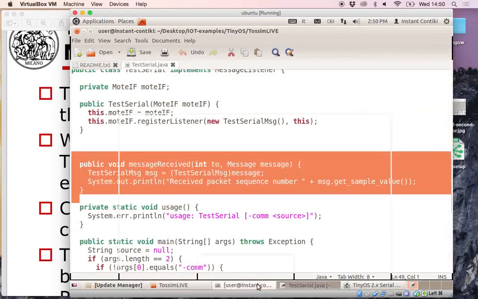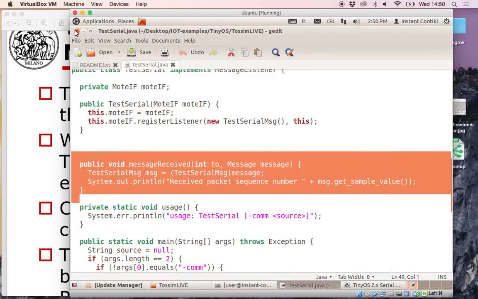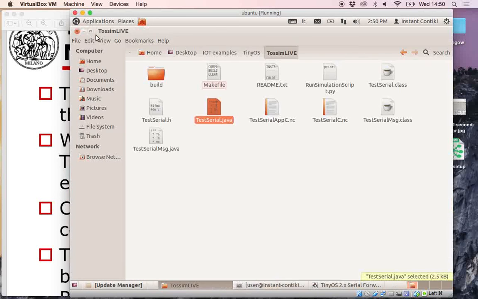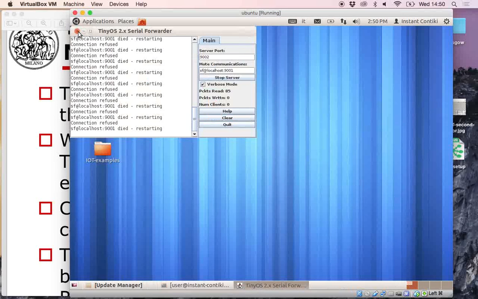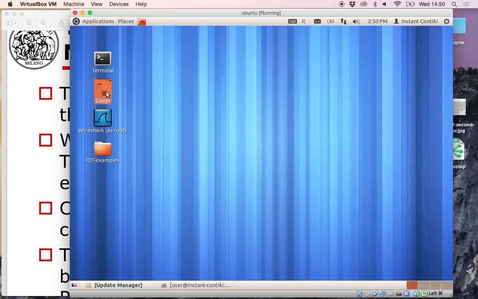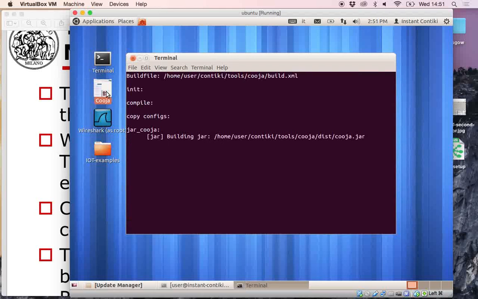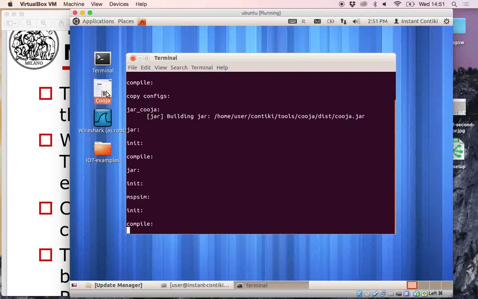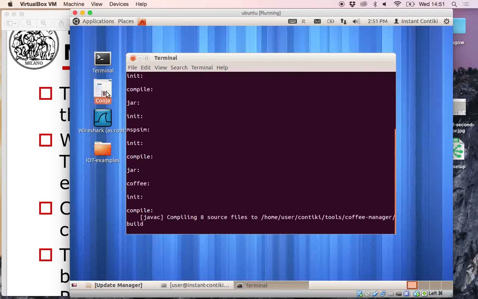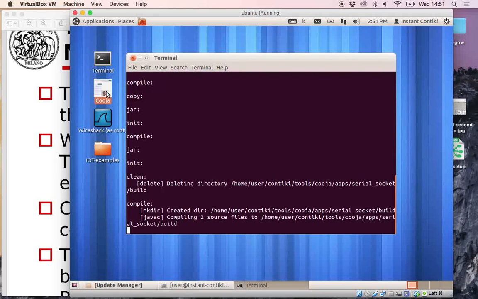Okay. Now I can close this. I have to open the Cooja simulator. It's a little bit slow when I record from QuickTime.